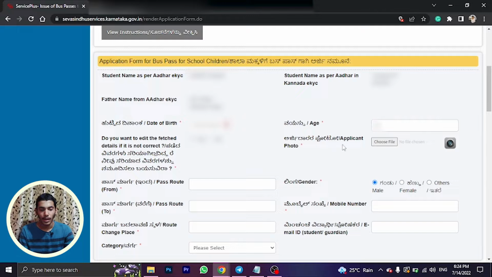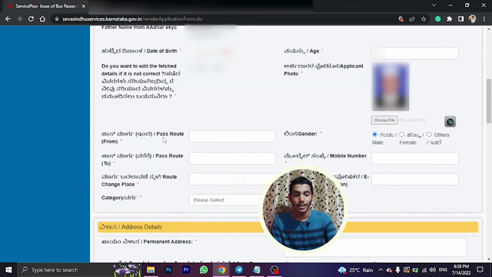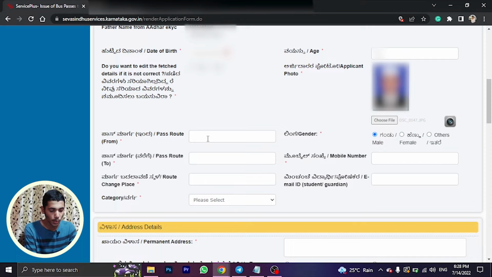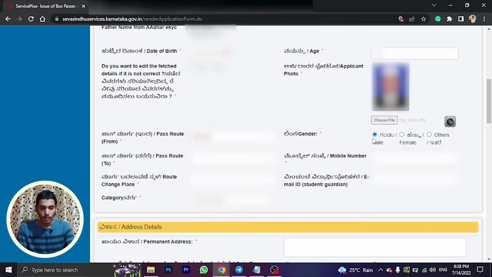Then you need to choose one file of your photo. For whom you are applying the bus pass, you need to add their passport size photo here. So I will import it here. Then you have to enter your pass route, from where you want to pick up that particular bus, then gender male, then pass route, then route change place. If you have any route change place, you can mention it.